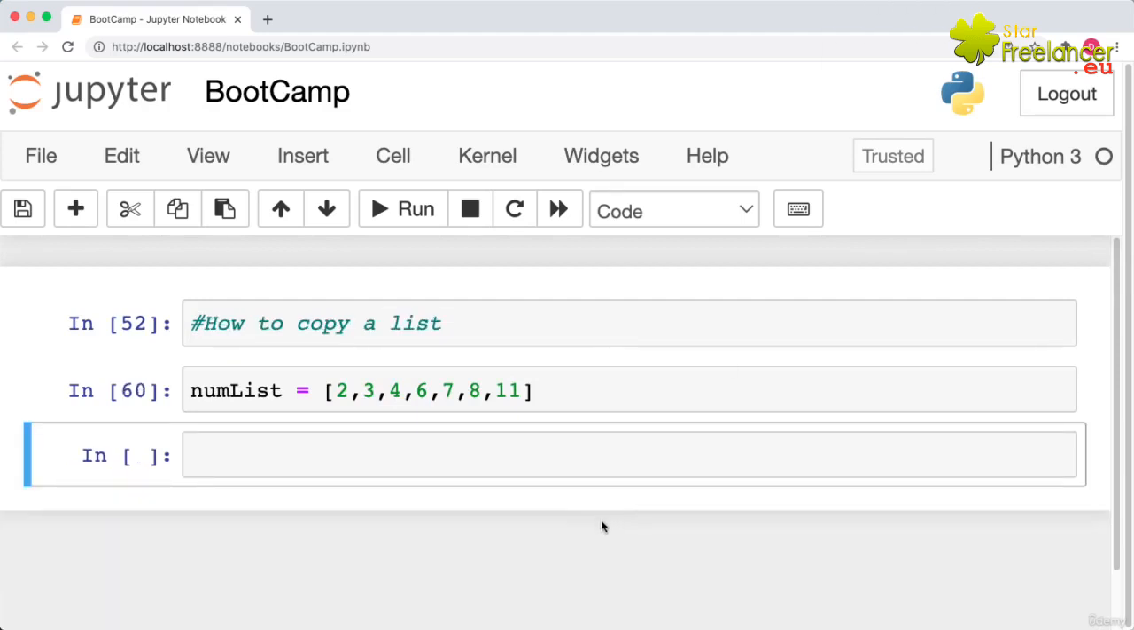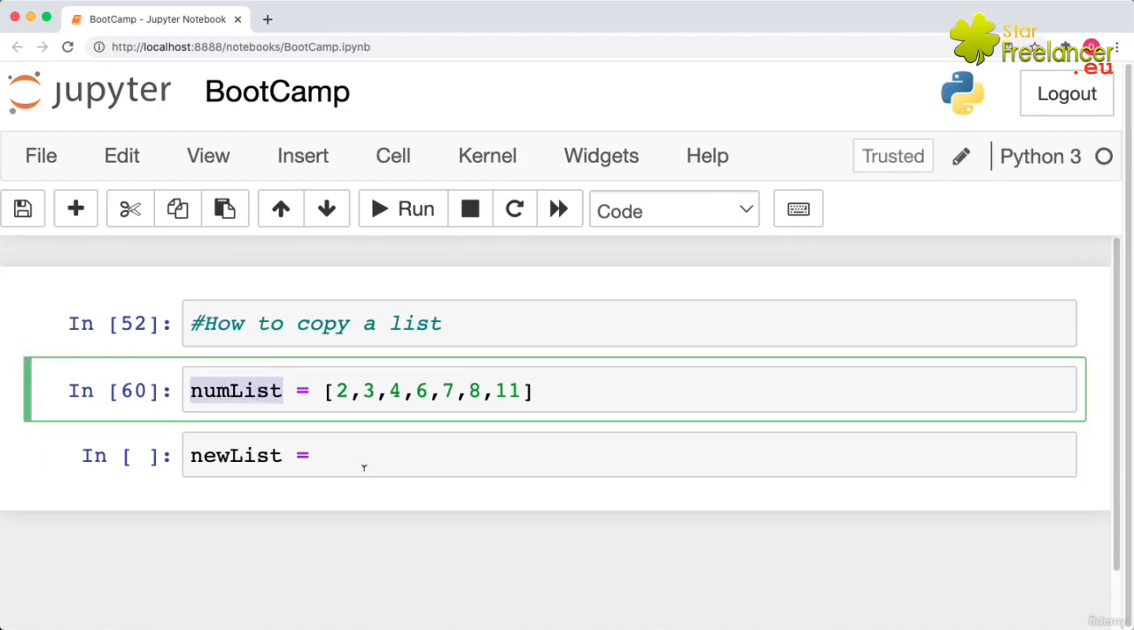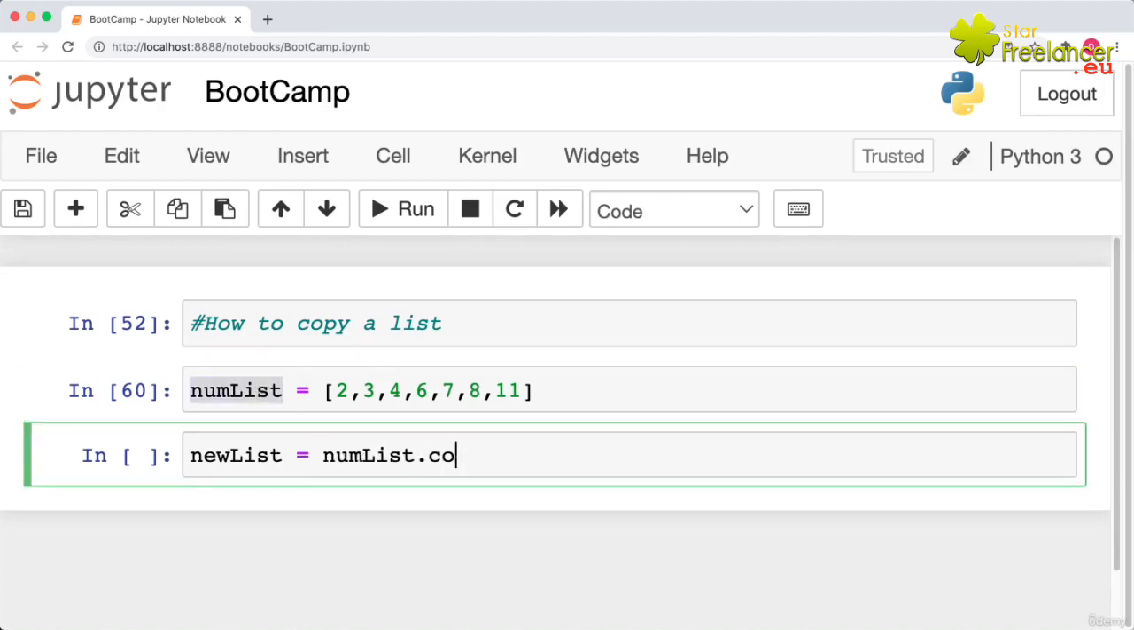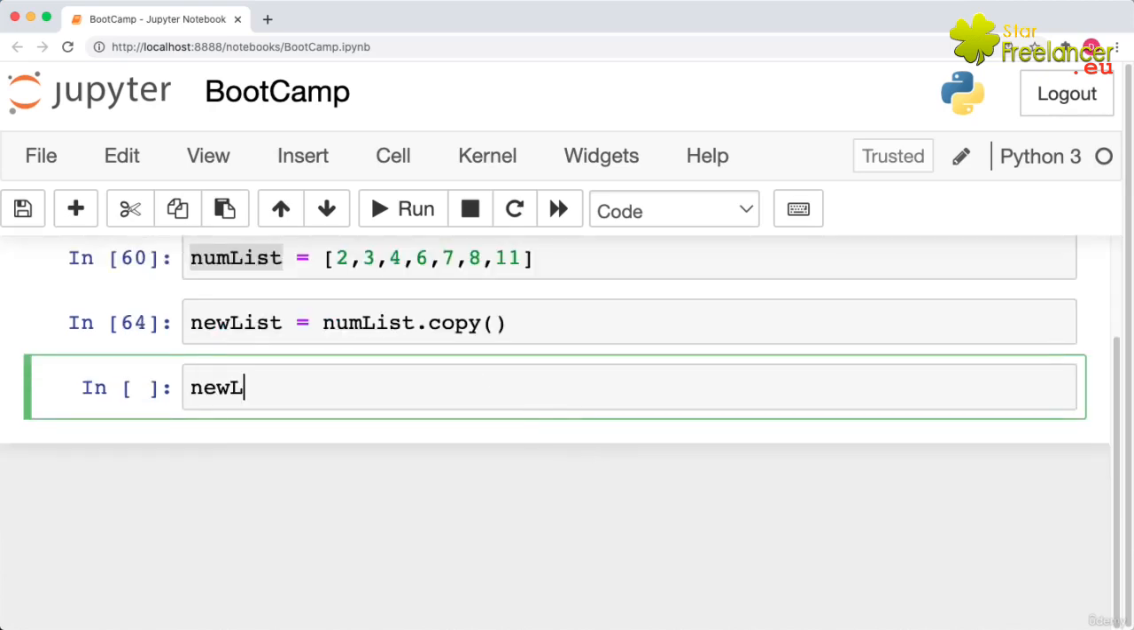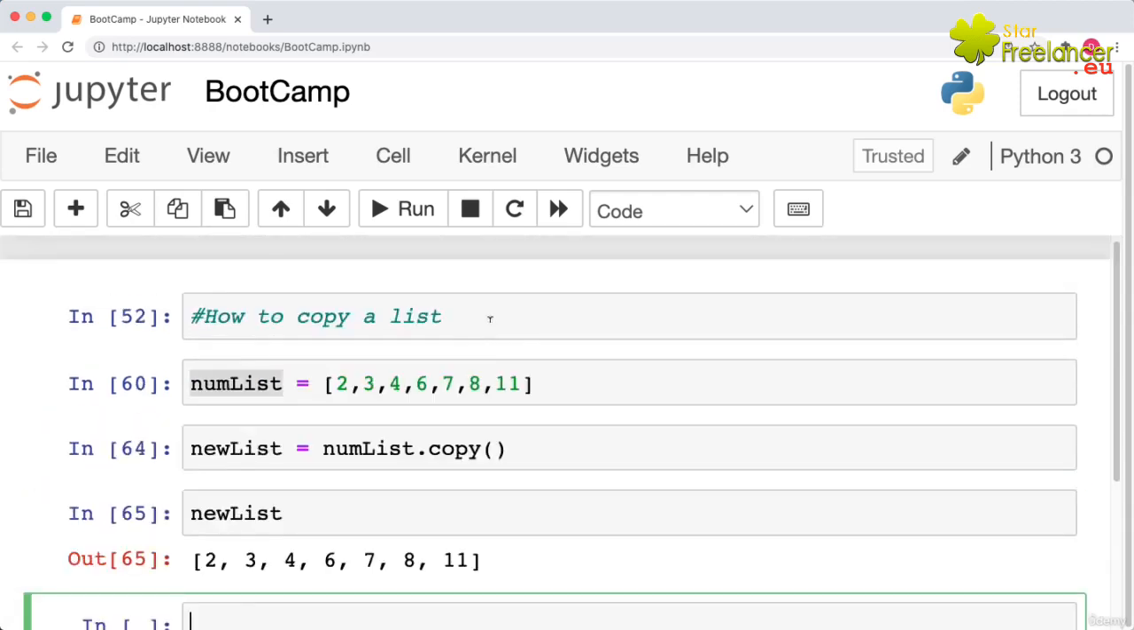How to copy a list. This is a list. I want to copy it to a new variable. As we say new list. How do you copy this? Simply use this one. Dot copy. This method will what? Be applied on this list. I copy this list to what? To this new variable. If I say new list, we have the same thing.